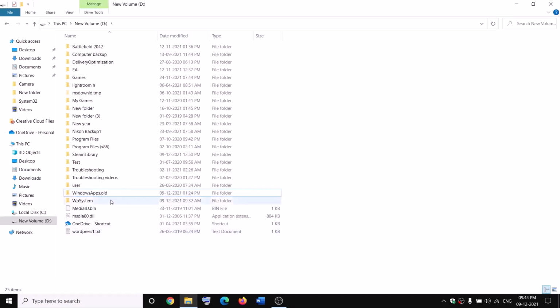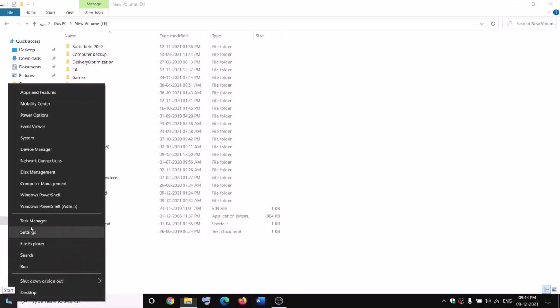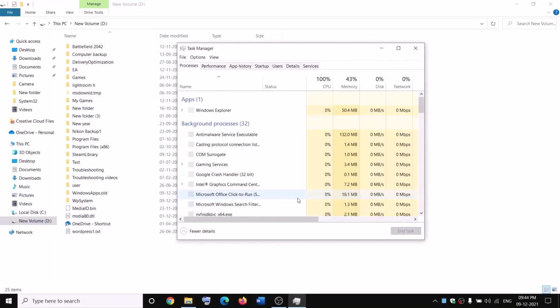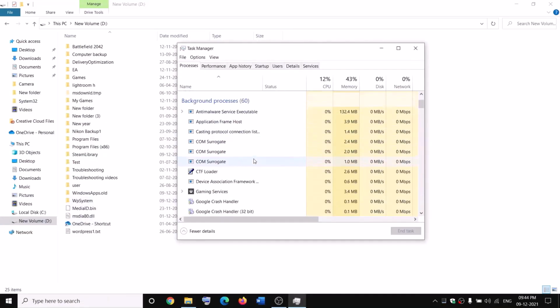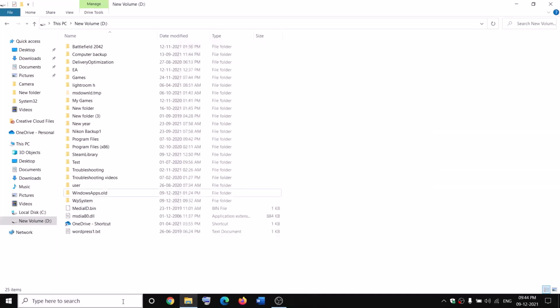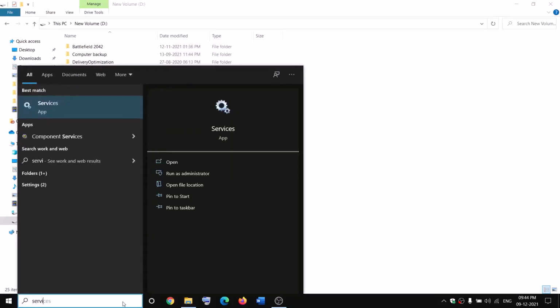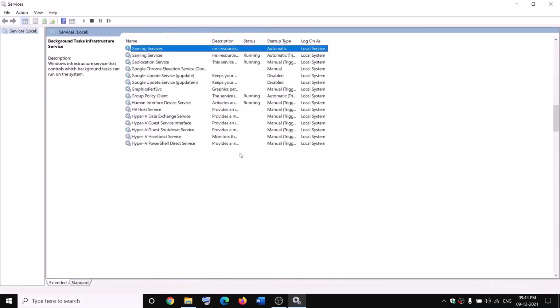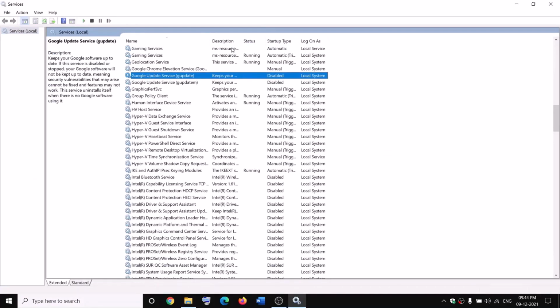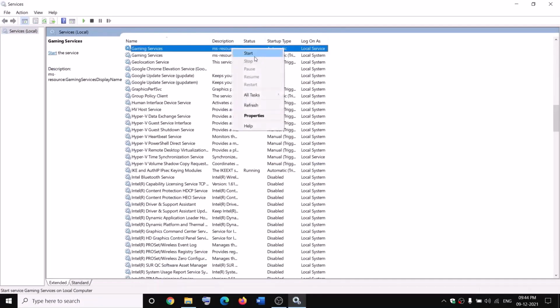Now while renaming it, if you receive any kind of error message which says file is open, in that case, open Task Manager on your computer. Make a right click on the Start menu, click on Task Manager. Now if you find Gaming Services, make a right click and then click on End Task, and also open Services over here, and then go to Services and find Gaming Services.